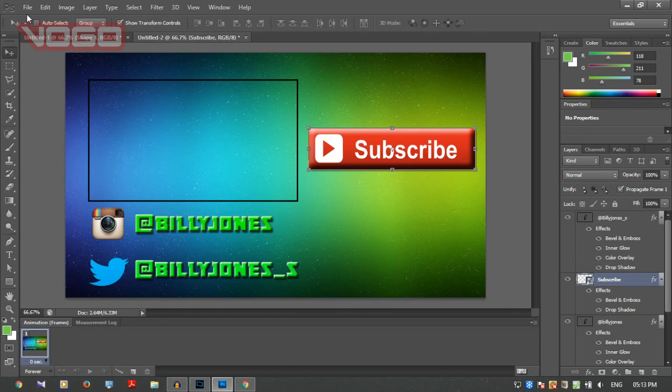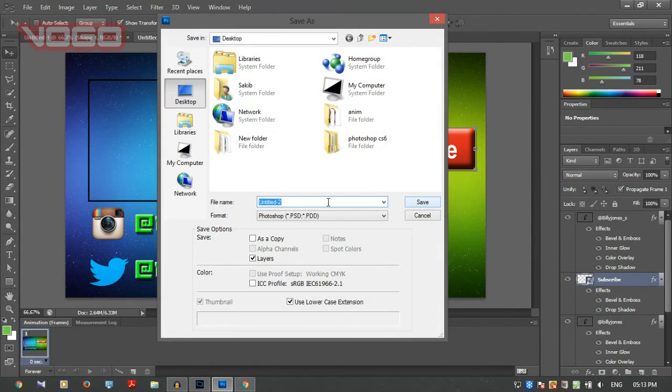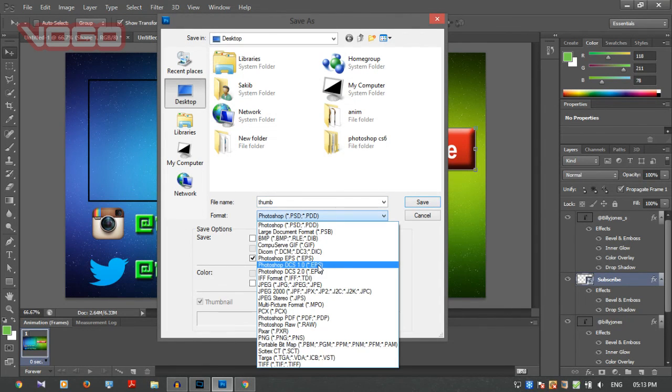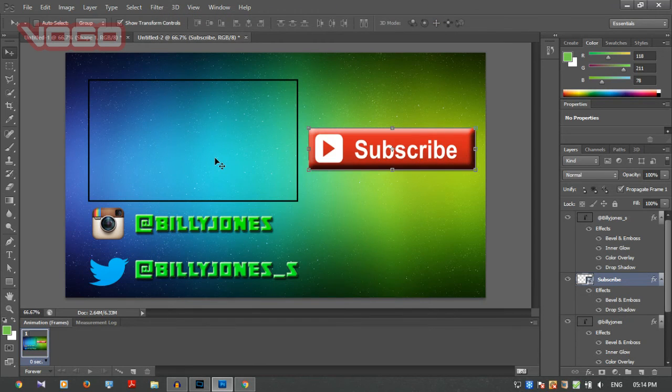So finally, you want to save this file and go to File and click on Save. Give it a name. Let's call it thumb. You want to change the format to JPEG or PNG as is suitable for you. So I'll just use JPEG and we'll just save it. And that is it, we're done. So this is how you successfully make an outro for your video.